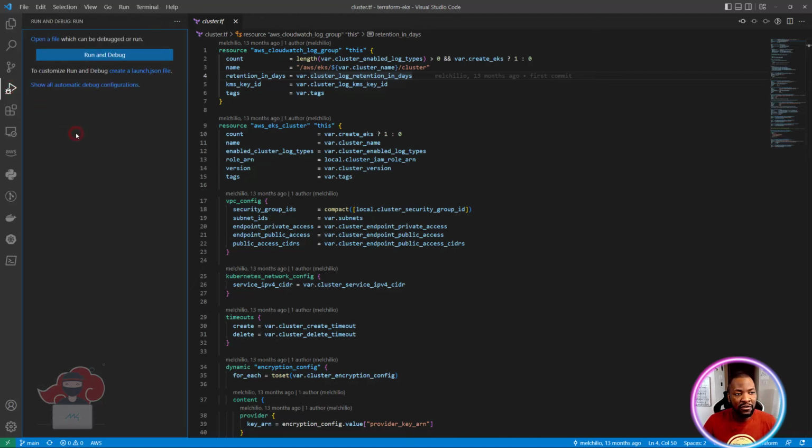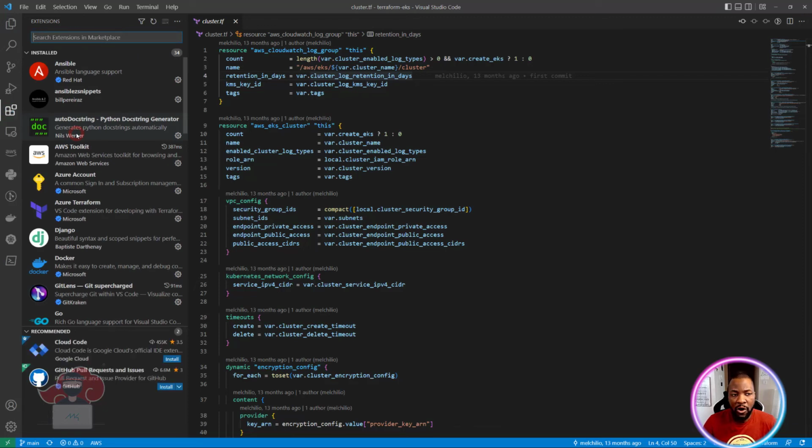What about the run and debug? This will be used more for people using coding languages such as Python, Java, and others. Extensions is where you go, like I mentioned before, to download, update, and install any extension which you need to increase the languages that your Visual Studio Code can understand.